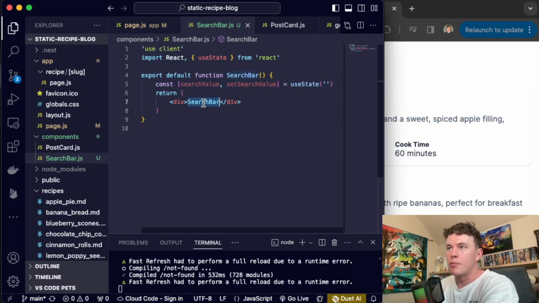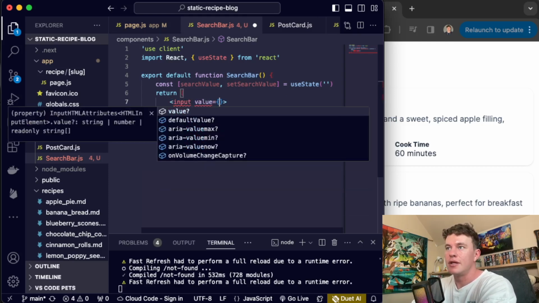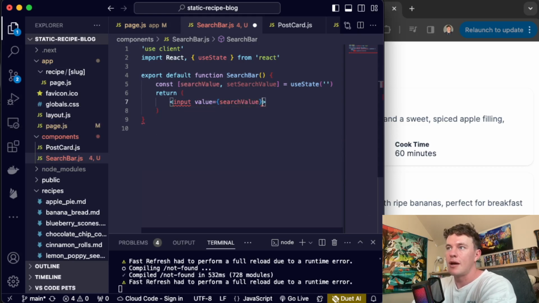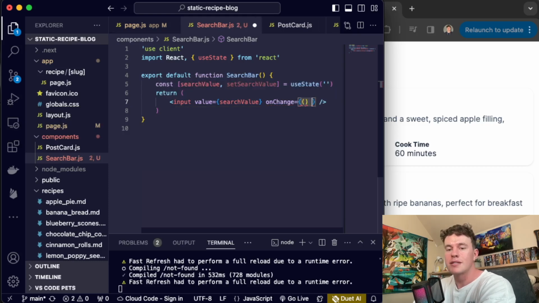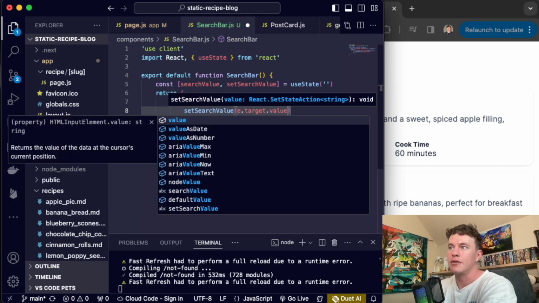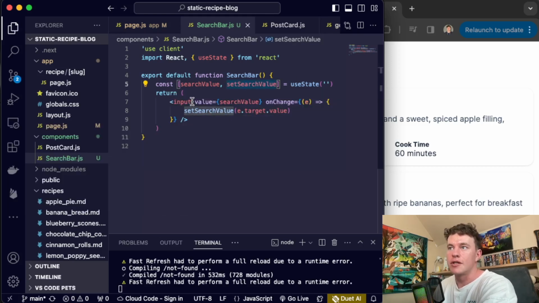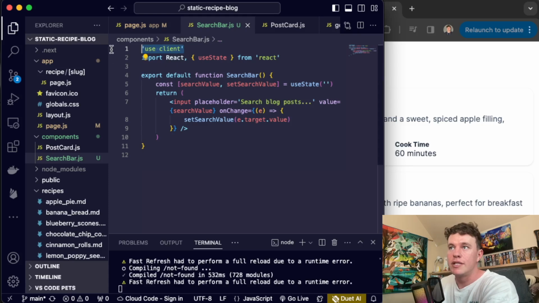So now I've created my search bar. What we could do in here is actually have an input. So we'll turn this into an input. For the minute, it can have a value equal to search value, and we can say self-closing onChange. We can pass in an arrow function, and that arrow function is going to receive the event. And in here, we're going to set the new search value equal to e.target.value. So this is going to create a fully functional input. I might also just add a placeholder value that says search blog posts, just like that. So that's our client component complete. We denoted it as a client component.